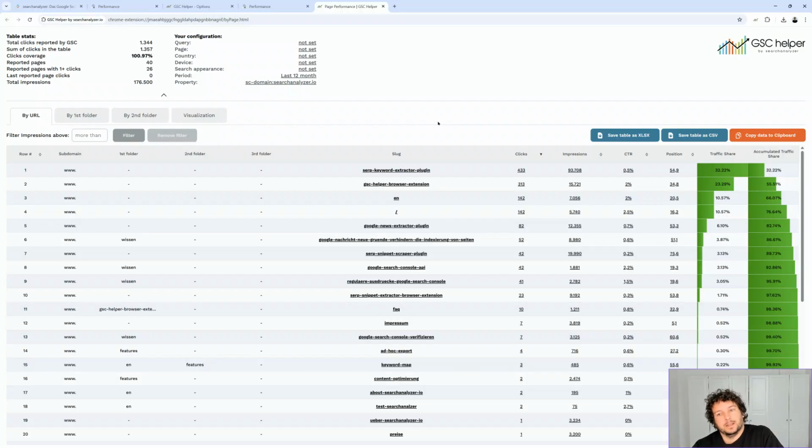Things I want to point out besides the filter up here is, first, the traffic share. As you can see, this website is generating 1,344 clicks in total. 433 are landing on this particular article, meaning if I divide the number of clicks to this page by the total traffic, it's generating approximately 1/3 of all my clicks. That's the number up here.